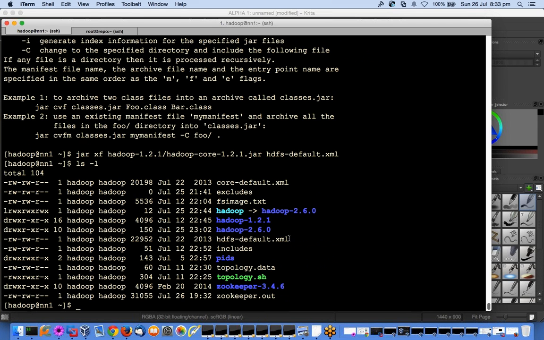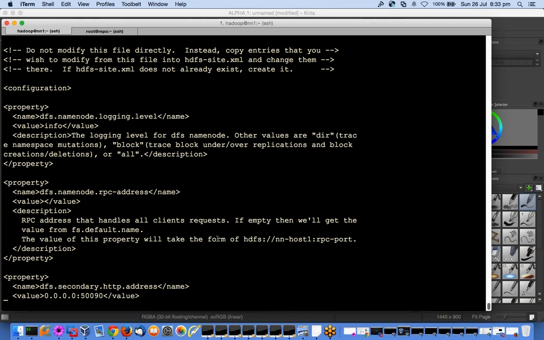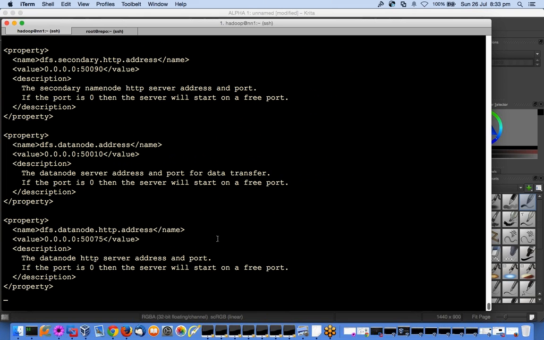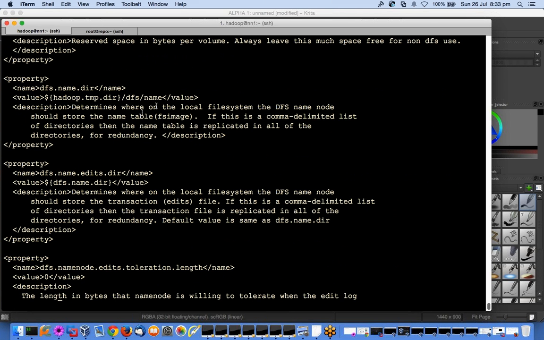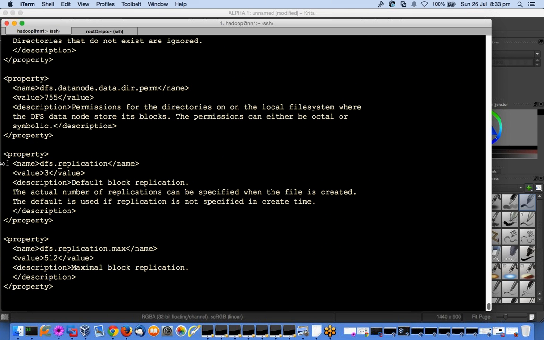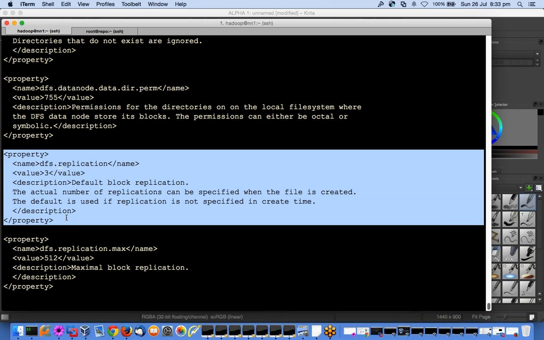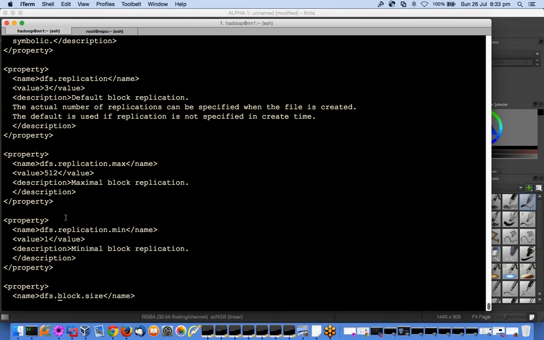ls -l. This is the file. So I open this file. This file has all parameters by default. So whenever I specify any parameter in core-site, mapred-site, or hdfs-site, I'm overriding the default parameter. So here if I search for replication, dfs.name.dir, replication by default is 3, dfs.replication. Block size, oh sorry, it's block dot size.